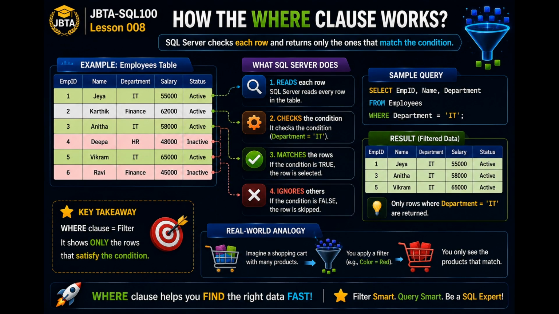Now that we know what the WHERE clause is, let's understand what actually happens behind the scenes when SQL Server executes a query. Many beginners think SQL Server somehow jumps directly to the correct records. But that's not how it works. SQL Server follows a simple process. First, it reads the rows from the table. Then for each row, it checks whether the condition in the WHERE clause is true or false. If the condition is true, SQL Server keeps that row. If the condition is false, SQL Server skips that row.